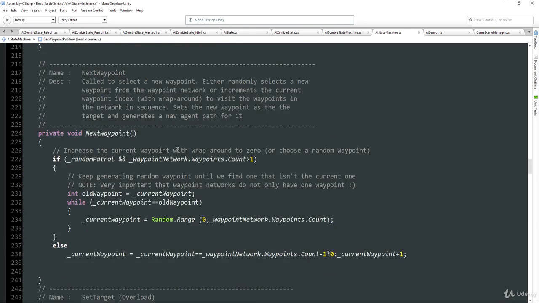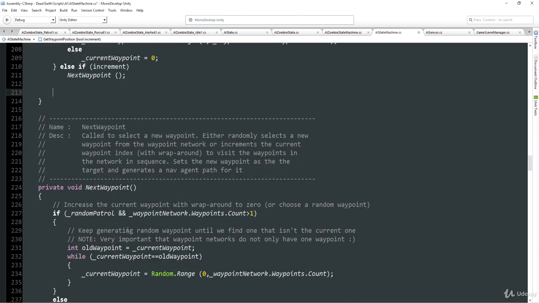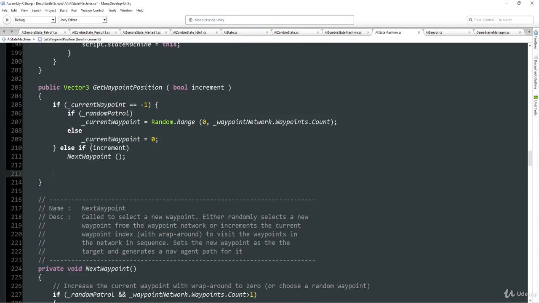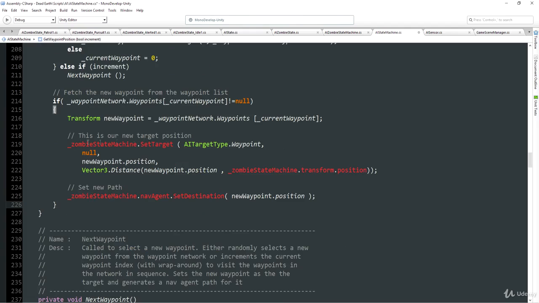So now up above in our GetWaypointPosition function again, we're going to paste in that code that used to be down below, which was the one that once it had the actual waypoint index would take care of fetching that waypoint from the waypoint network and returning its position and setting it as the new target. So we're going to need to change some things here because it's referring to the zombie state machine, but of course that was when it was in the patrol state. We no longer need to actually access the state machine because we're in the state machine itself, so we can call the SetTarget function directly like so. And likewise, we don't need to do zombieStateMachine.navAgent. We can just access our navAgent variable directly and call its SetDestination function.